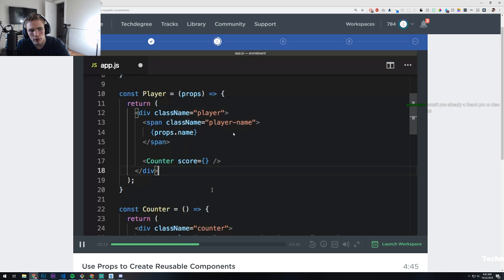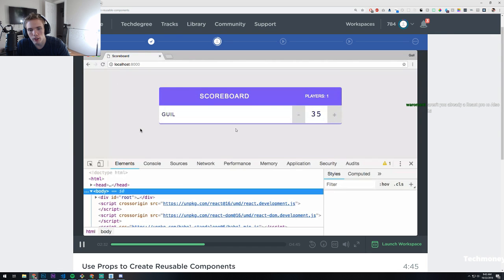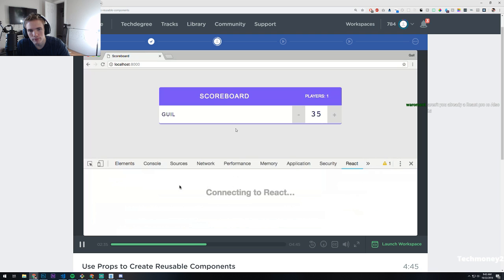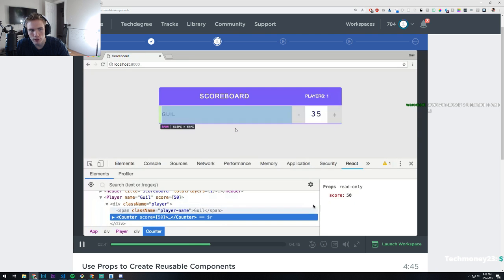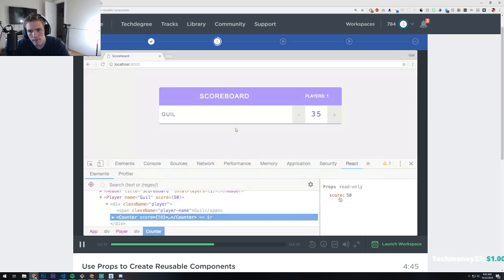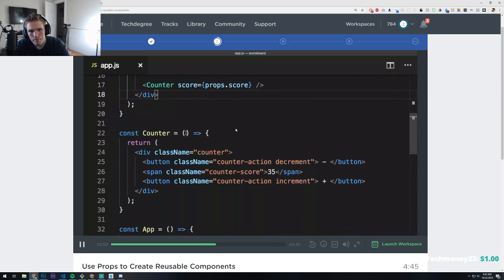Anyways, you can just pass the score prop down to the counter. Some people try to do props.score. Now over in React DevTools, when we select the counter component inside the player component, you'll see that counter has a score prop with a value of 50. So now I'll use the prop inside counter by passing the counter function the parameter props and replacing the static score.